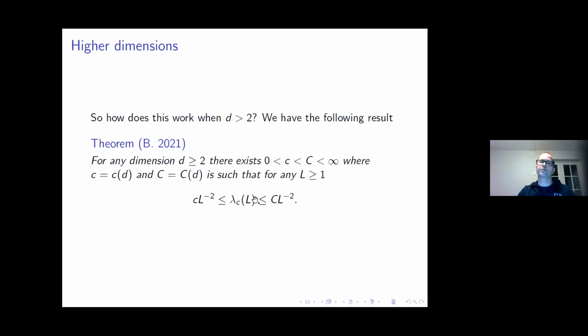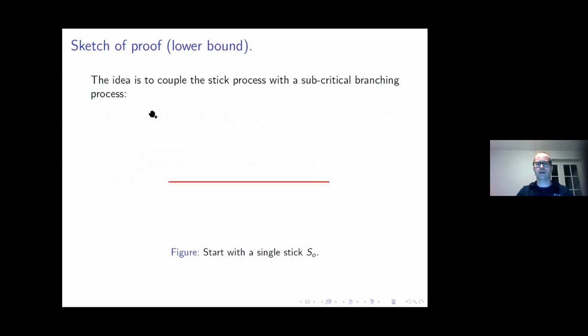The lower bound here is by far the easiest. The majority of the work comes from the upper bound. So let's start with the easy one, the lower bound. And it's sort of a classical argument, this one. The idea is to couple the stick process with a subcritical branching process.